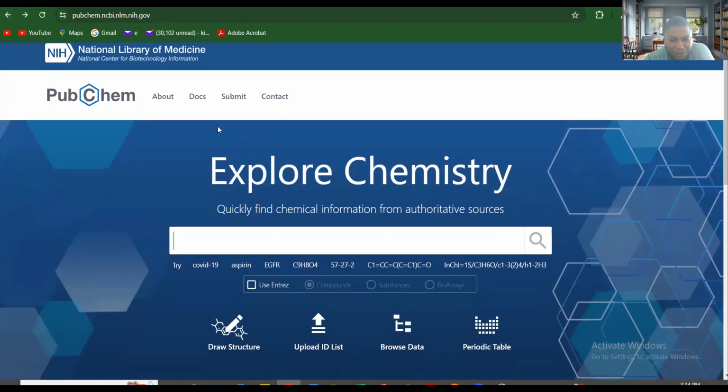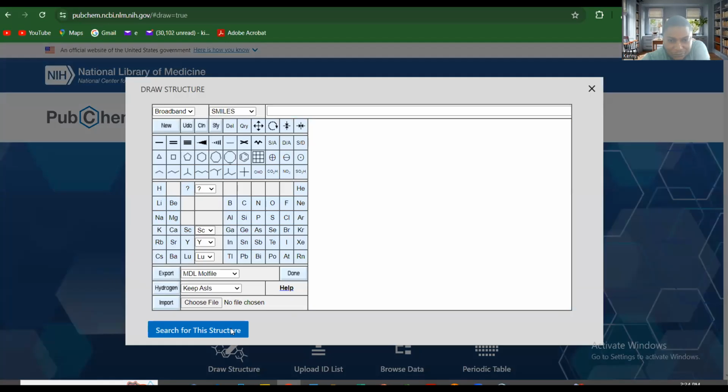How do you design a compound? When you come to PubChem, go to draw structure. Click it. Can you see? Draw structure, PubChem, or you can just type PubChem Sketcher directly. Now let's design our own drug by ourselves. Let's say we want to design a drug with a benzene ring. Just click the benzene. You see, everything you need is here. Just click it and click on the empty space.